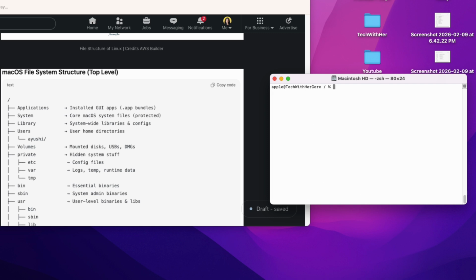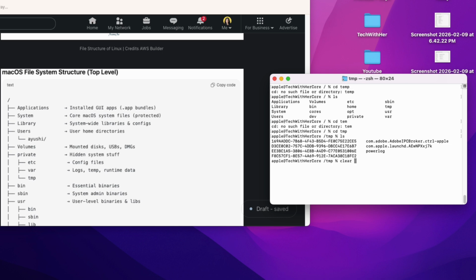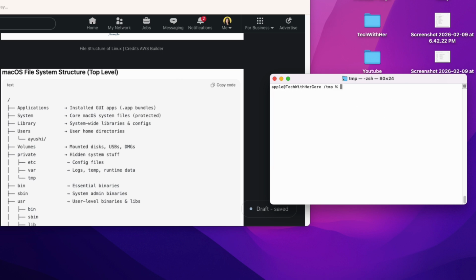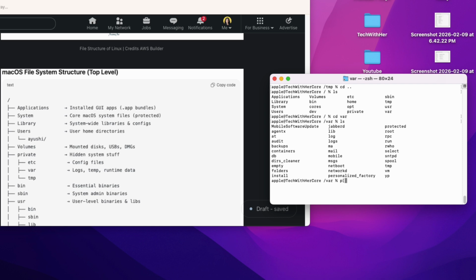Let's enter the temp. It's the cache, temporary files, which usually get cleared on rebooting or are stored for short-term purposes only. Then let's try to enter the var folder. You can see there are logs, caches, pools in there.